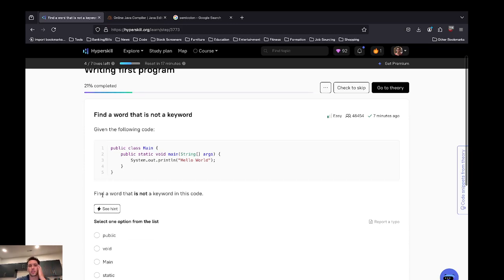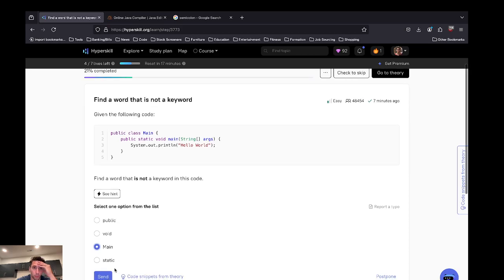Find a word that is not a keyword in this code. What do you mean it's not a keyword? Yes. Main is not a keyword. Static is because it's purple. No, because it's... well, it's a keyword. I can't explain it.